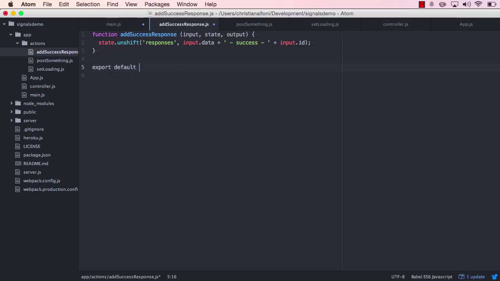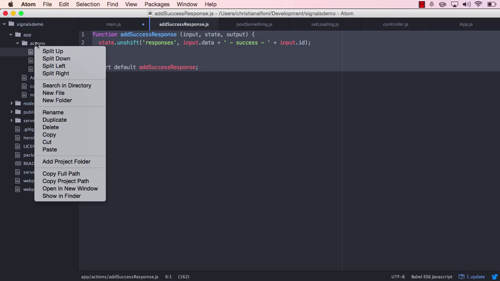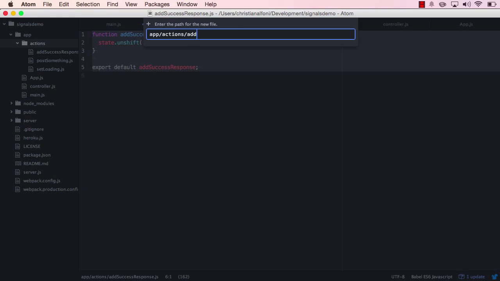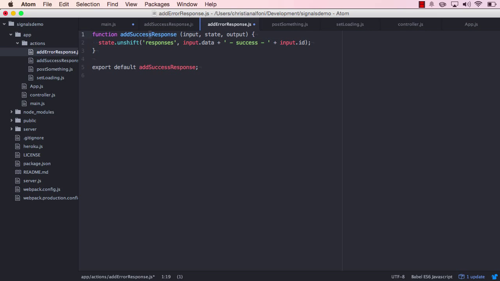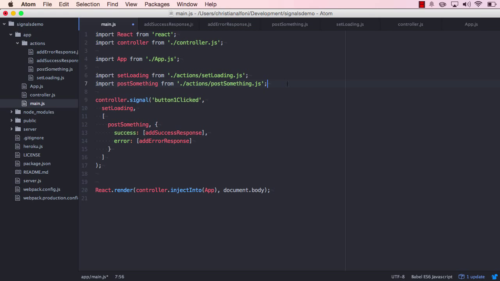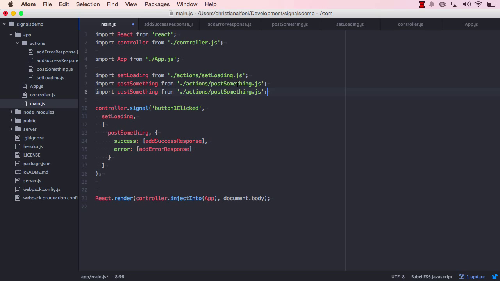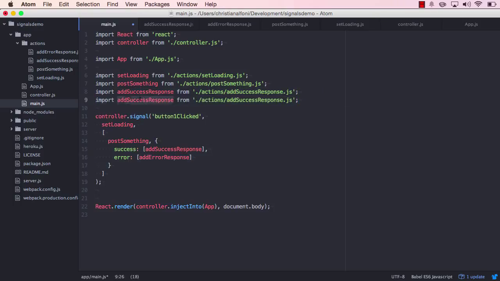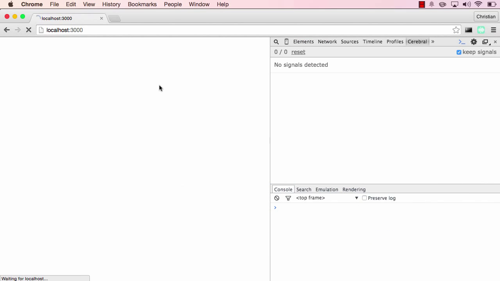So let's export default add success response, and let's just copy that to create our other action here. Add error response, yes. Error, like that, and let's call it error. Okay, and we of course have to import these two actions, add success response, and add error response. Okay, save that.